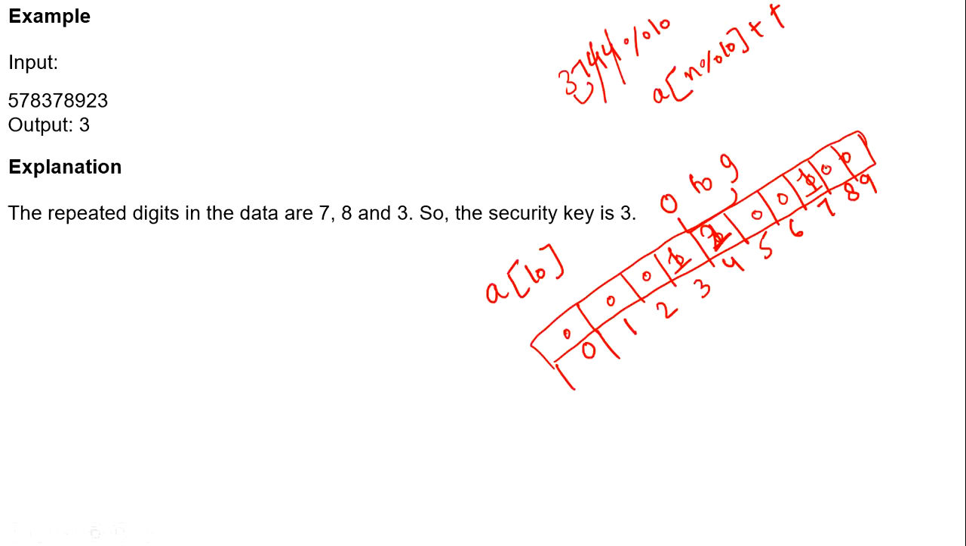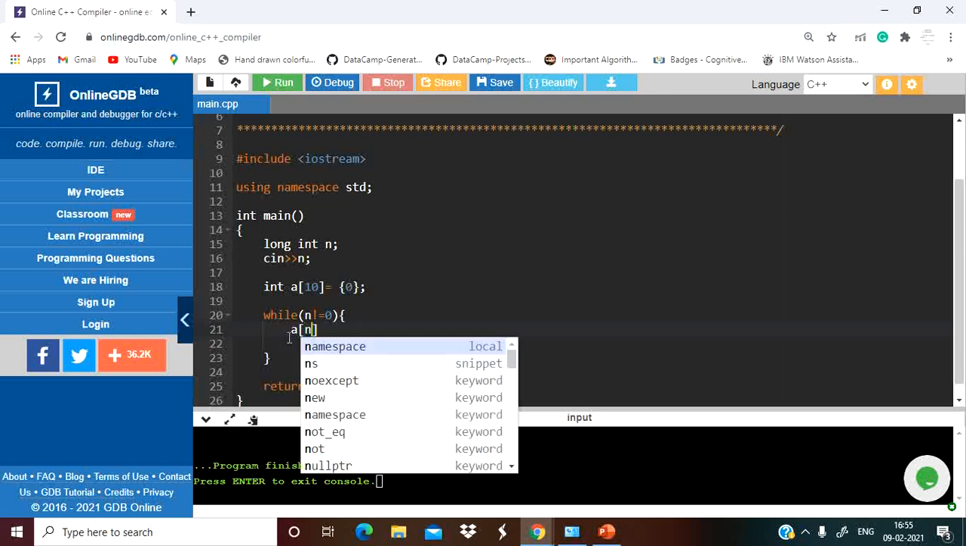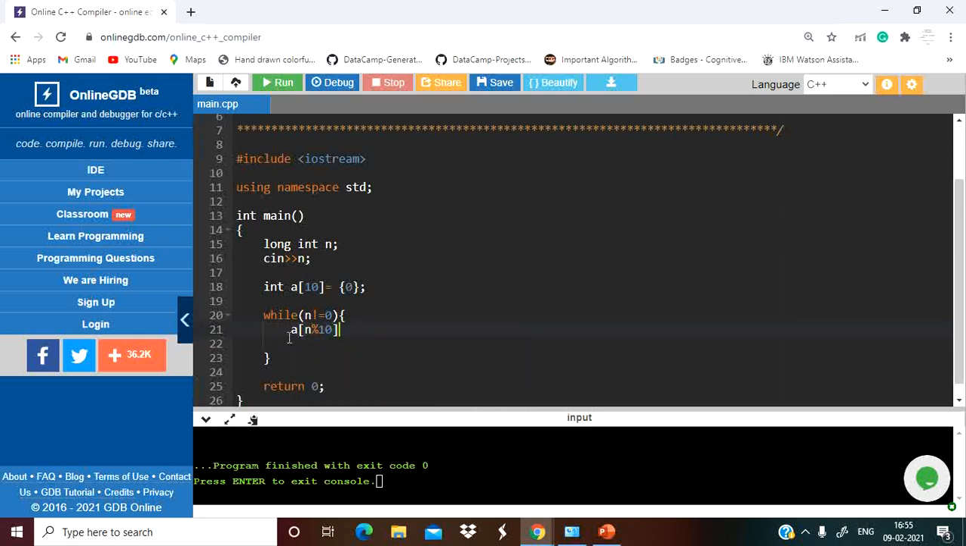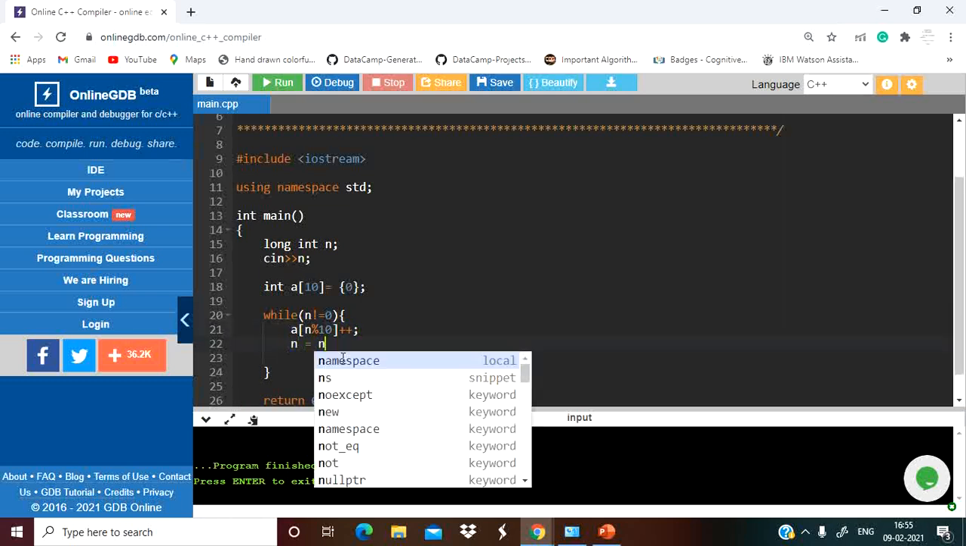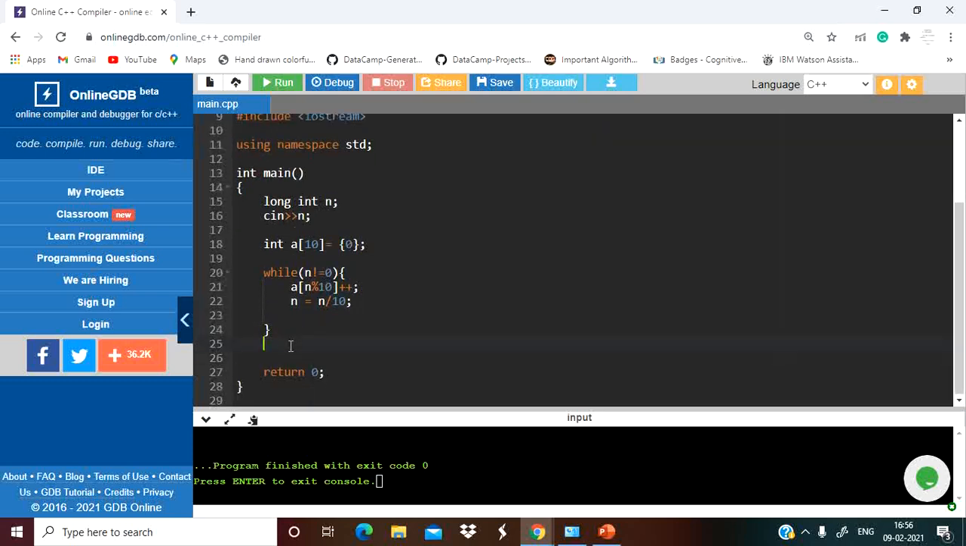Okay, so this array is keeping the count of the occurrence of each number, right? So basically each digit in the number. So this is what it is. So here what we will do, let me initialize it with 0. So currently all the indexes have 0, and now we will do a of n mod 10 plus plus. So here we are incrementing the count, and also we have to reduce the number, that is n equal to n divided by 10, right? So now the array stores the count.